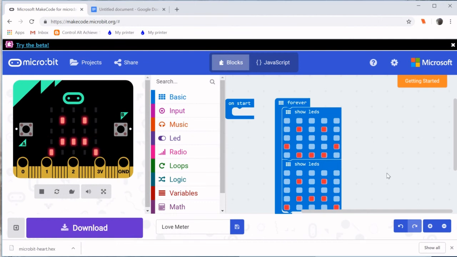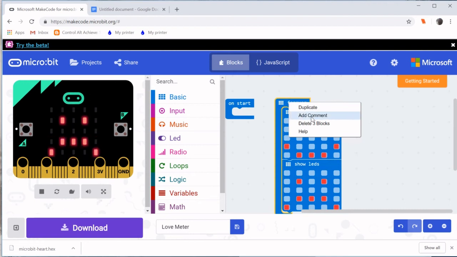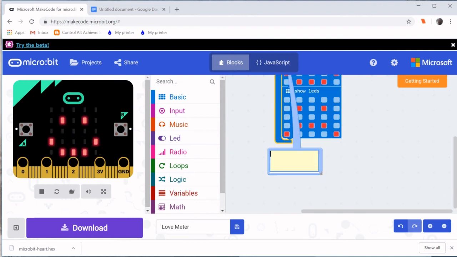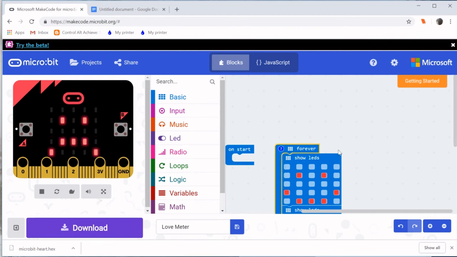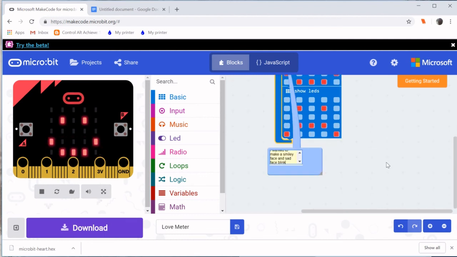One important thing when you're writing code is to leave some comments to help you understand later why you did the thing that you did. If I right-click, I can say add comment, and then click that question mark to be able to add a comment. I wanted to make a smiley face and sad face blink. Awesome. You can make that disappear by clicking it. But if later on in more complex programs, I'm like, wait, what was I trying to do here? There it is.